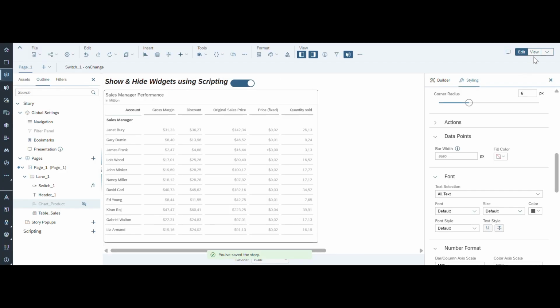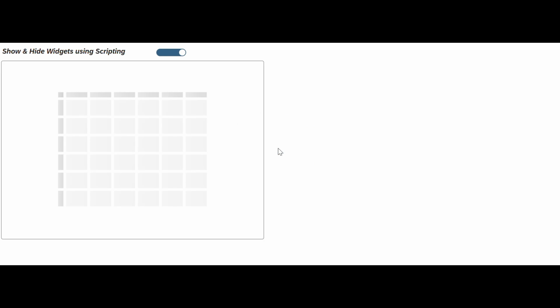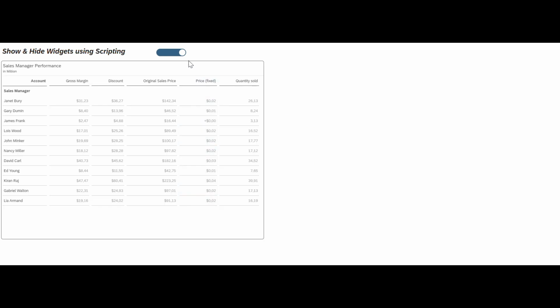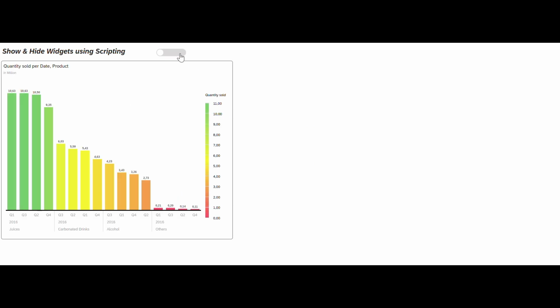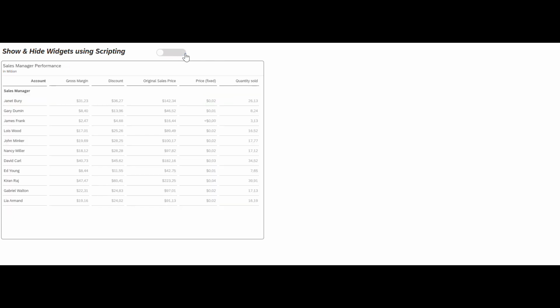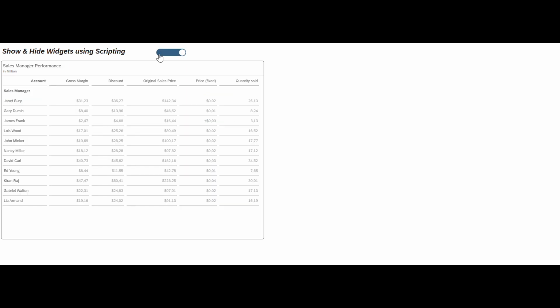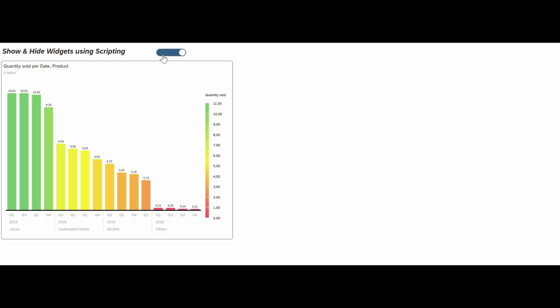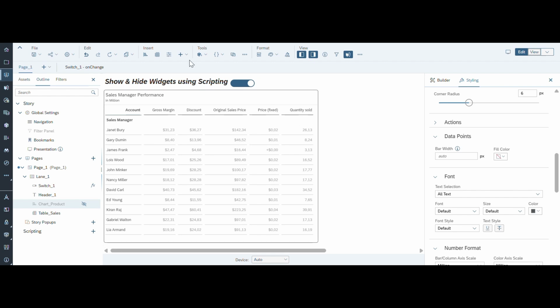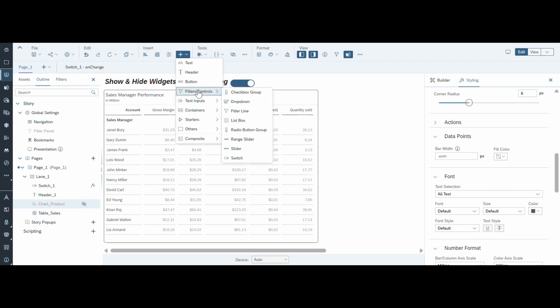Again, click on view mode. Now the switch is on, the chart is enabled. In the same position, it will be visible or hidden, and this looks pretty good compared to placing it on the other side of the page. Okay, so this is how the chart is visible or hidden. Now there are many other filters you can add and achieve this.